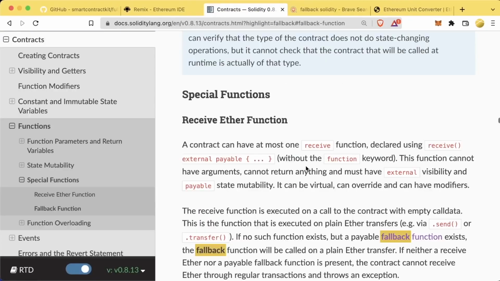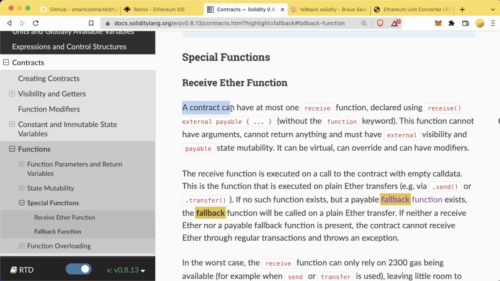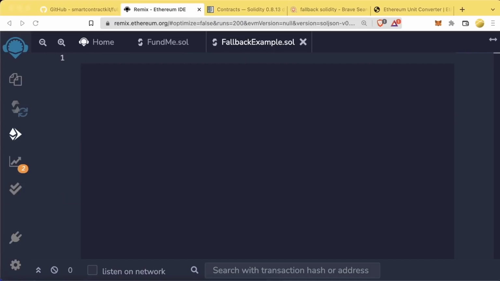Now in Solidity, there are actually a number of special functions, and two of these are the receive special function and the fallback special function. A contract can have at most one receive function, declared using receive external payable without the function keyword. This function cannot have arguments, cannot return anything, and must have external visibility and payable state mutability. What does that actually mean or look like?